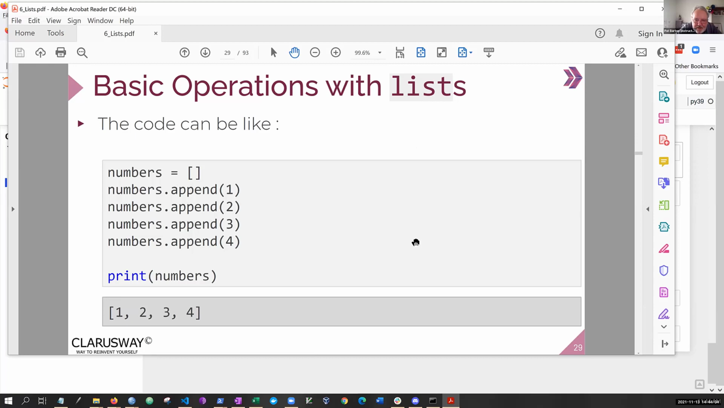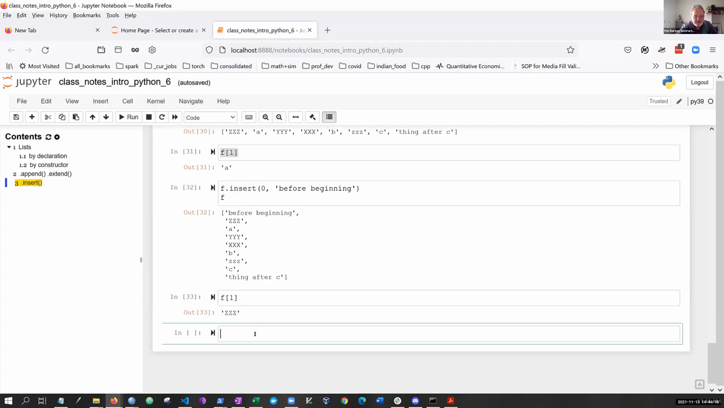Not really, because if you use insert, that's a good question. If you use insert, okay, the argument is where, okay, and then what, okay, and the where means you're going to add something right before it.